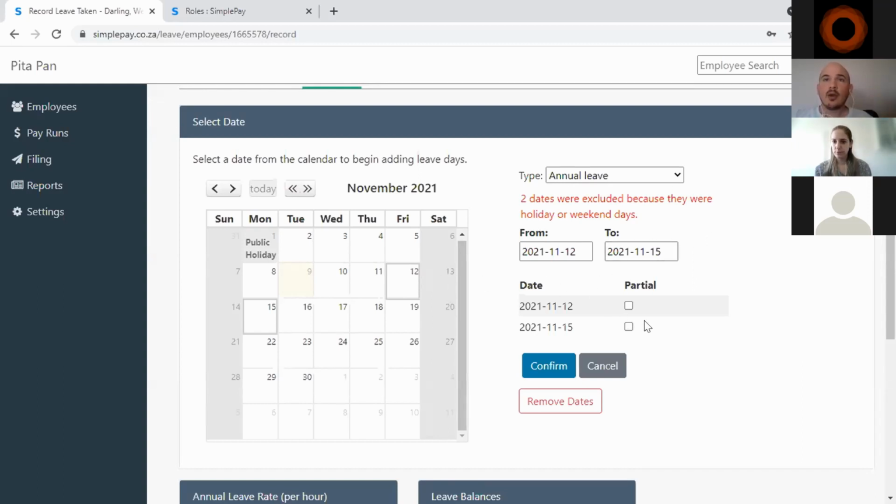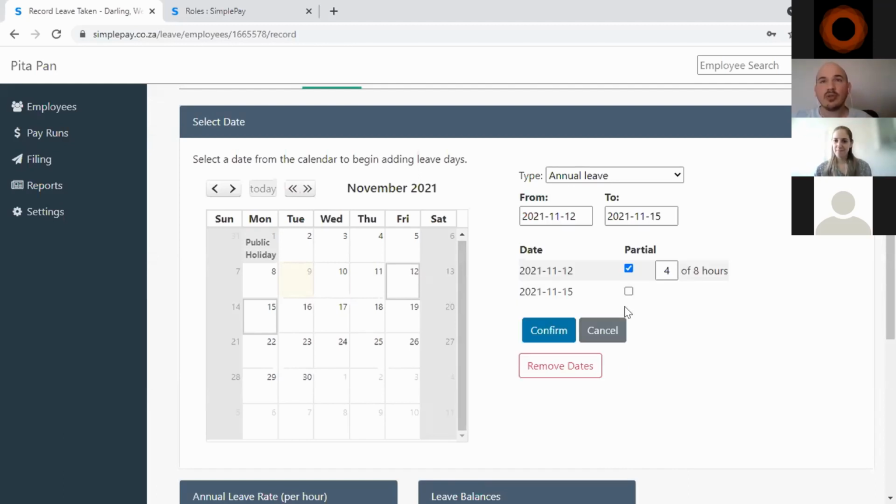Cool. Okay, then we have the option to make a partial day. If any of these days were not a full day, so maybe they left Friday at 12 o'clock, for example, so they actually came in and worked in the morning, then in that instance, we would select partial for the 12th, and you can then enter the number of hours that they take in leave for. Remember, this is the number of hours of leave, not the number of hours that they worked. So just be careful of that. Okay, and then we can go ahead and confirm.